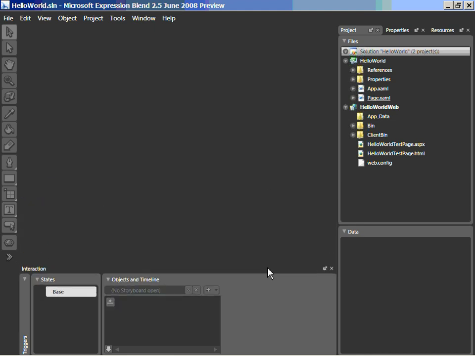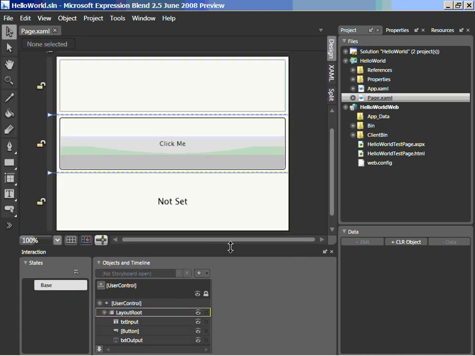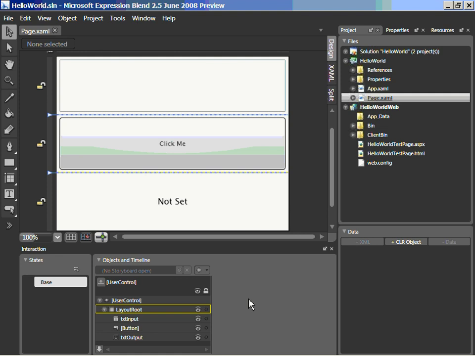Okay, so let me just shrink this down. Let's open up this XAML page we've just been working on. So we get our XAML file. And we get the same UI and a tree-based representation of what makes up that UI inside of Expression Blend. So if we had a designer working on our team, he or she might take this UI and start to style it a little bit.